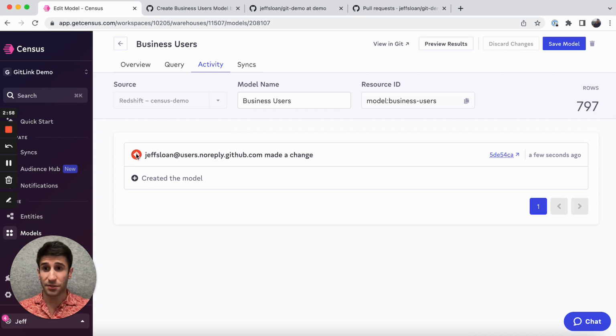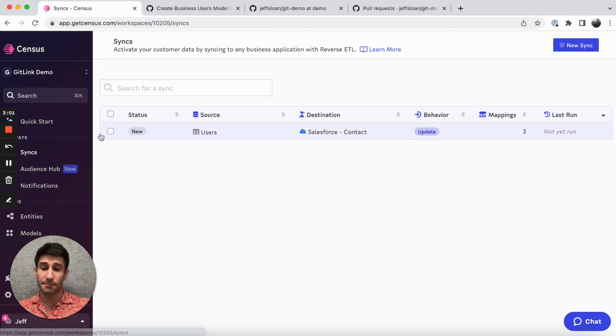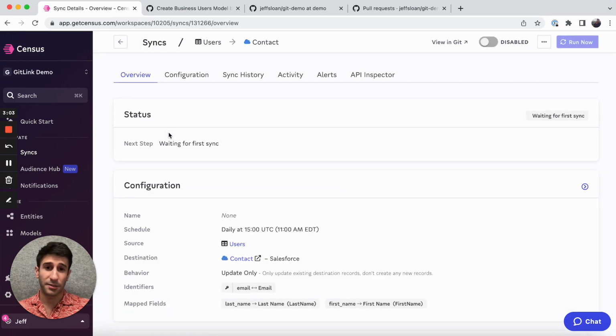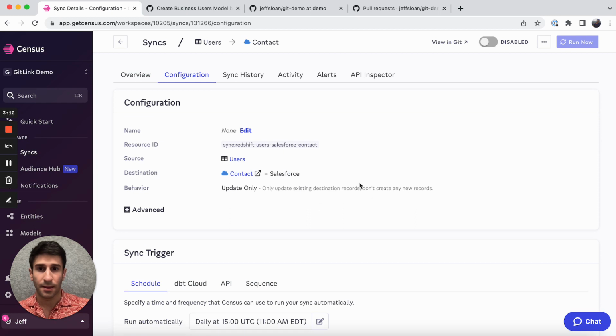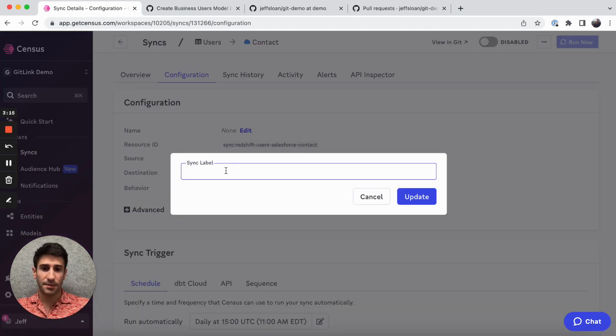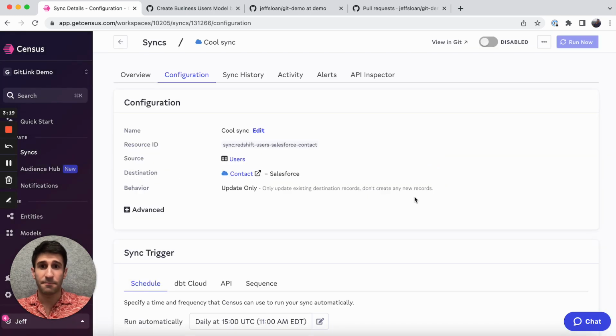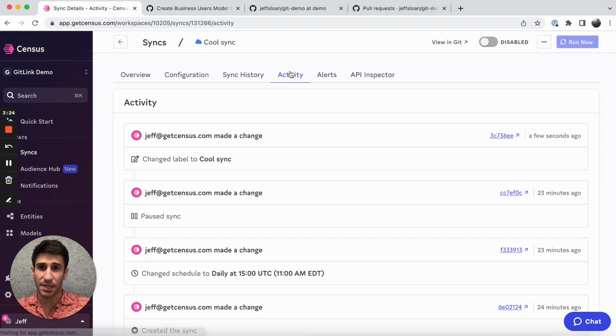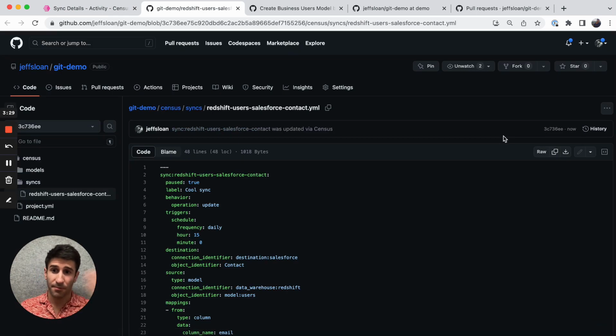This is also true for syncs. So if I head to the syncs page right here, I can make changes to this existing sync. Let's say I want to change the name and label on this to "cool sync" and hit update there. Now I can go over into the activity tab and see that the label was changed and the commit according to that matches up to that change.